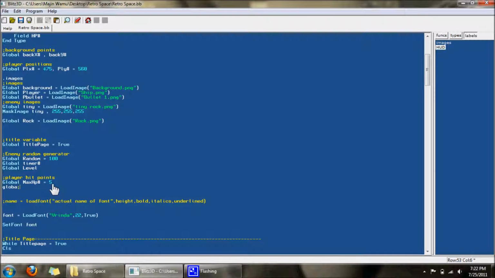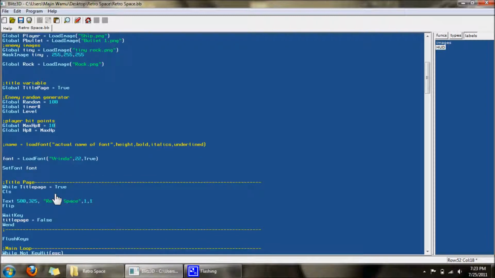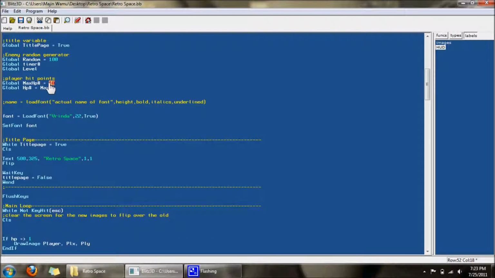Global. Have a wire in my way. There we go. HP, make it float, equals max HP. There you go. That way the game starts off with the player having the same HP as the maximum. You can make it 10. I'm just going to make it a little bigger. It's up to you, whatever HP wants to be.